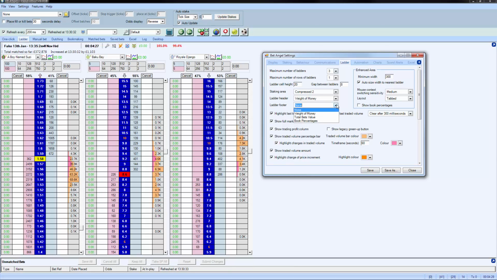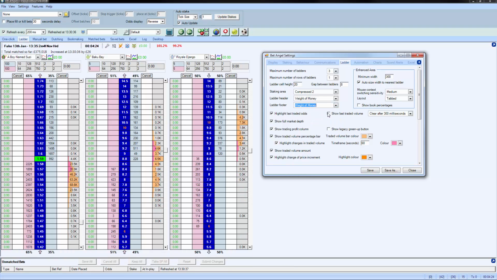It's entirely up to you how you choose to display that set of information. The ladder footer as well you can modify with the same information. So if you want to put weight of money at the bottom, you can do so. So you could have weight of money at the top and the bottom, or you can have a different display of information at the bottom. We've just made it configurable for however you want to do that. It's entirely your choice. So those are the basic settings in terms of what the general display looks like on the ladder.